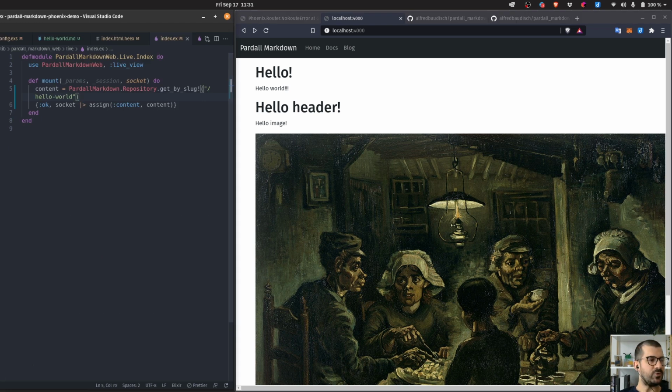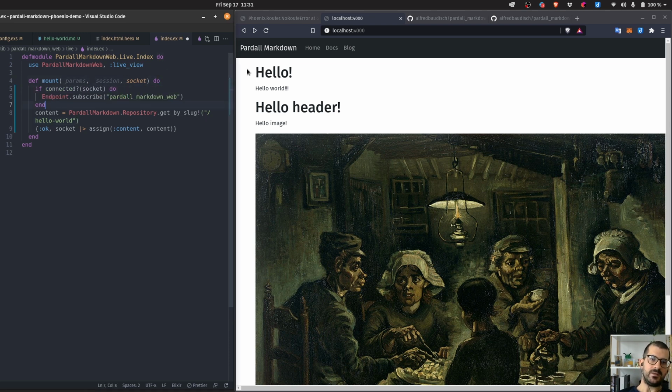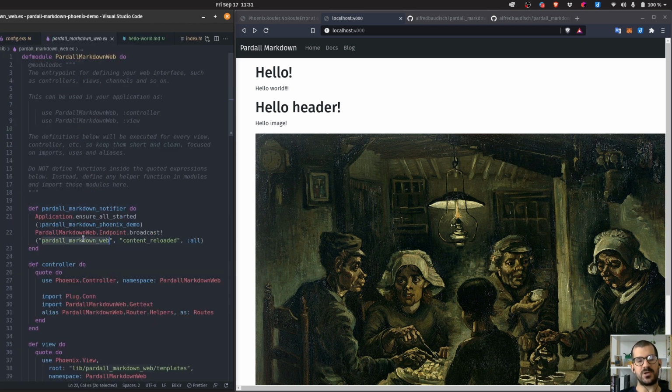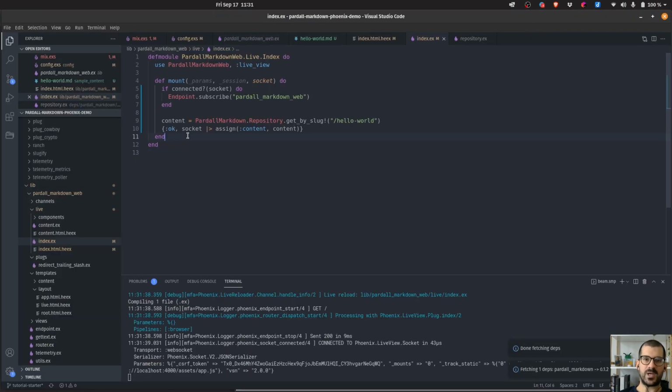So let's subscribe to our Pardall Markdown web topic to receive content updates. But is it always called this topic? No, remember that in your configuration, the hook is set to our custom function, and our custom function sets the topic as Pardall Markdown web. But you can set this as anything. Keep in mind the event called content reloaded because we are going to use this now. We also have to receive the event.